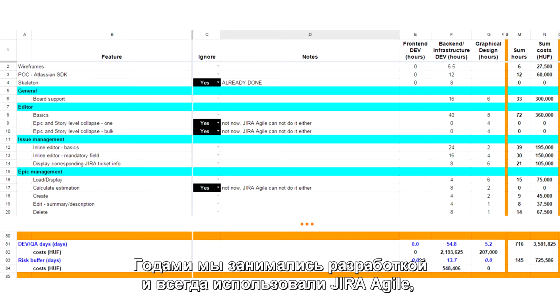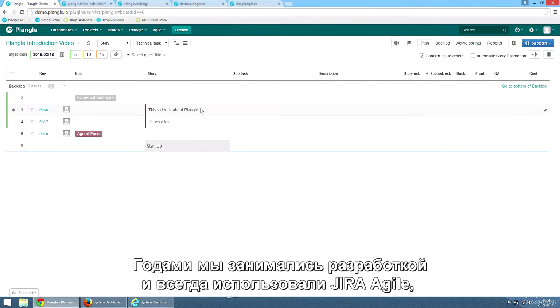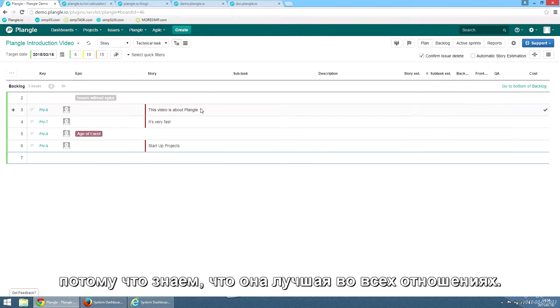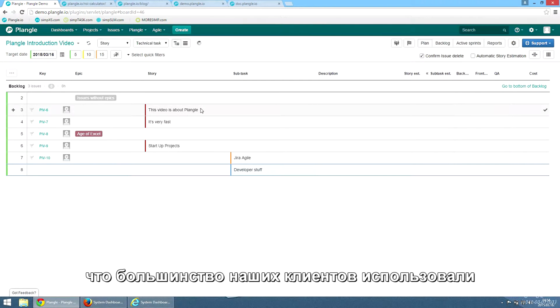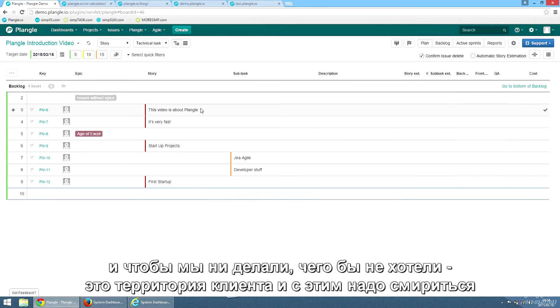Throughout the years, we have developed lots of startup projects, and we always used Jira Agile because we know it's the thing. It is perfect in every way for developers. But when we started planning our first startup, we had to face the fact that most of our clients used and will use Excel as a way of organizing mostly everything. And whatever we do or whatever we want, this is client territory.